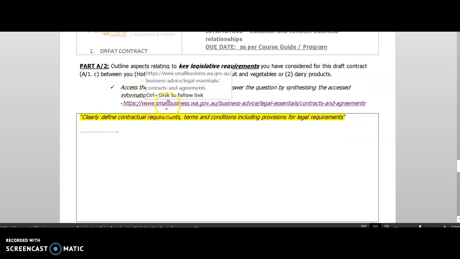Now here I have provided you with a link which you must use in order to answer this particular question. Access the below reference, refer to and answer the questions by synthesizing the accessed information in your own words. That reference, that link which I will open in a minute, is a government agency website, and you need to find the appropriate information to answer this question. Synthesizing means that you have to use your own words, so you need to summarize the information that you have accessed and then write it down in your own words.